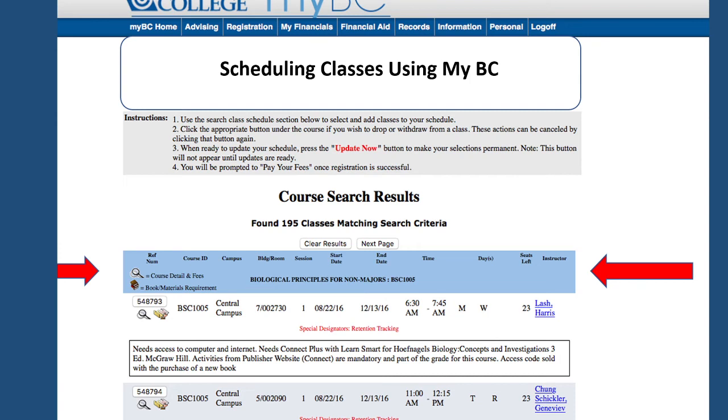When choosing a class, it is important that you pay attention to the campus the class is at, as well as the days and times, and if they will fit your schedule. The session is also important because some sessions are shorter than others, and the shorter sessions go at a faster pace.